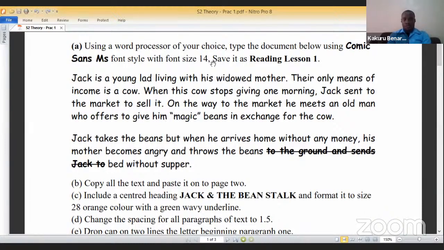So we are going to use the word processor to type the document below using Comic Sans font style in font size 14 and save it as Reading Lesson 1. For those who haven't conducted practicals, we shall go step by step. We see how to open a program, how to save it.